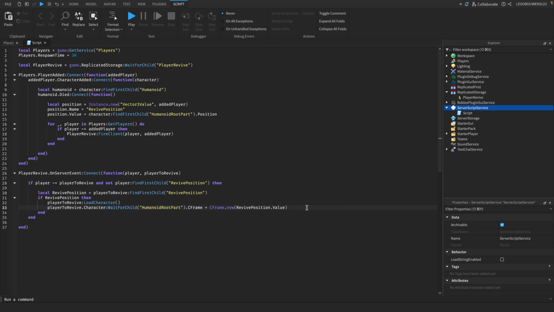Now we're going to destroy the revive position, so the server does not think anymore they are dead. So revive position, destroy, like this. Now we can go ahead and close the script.